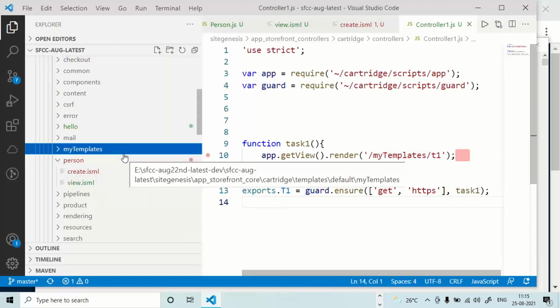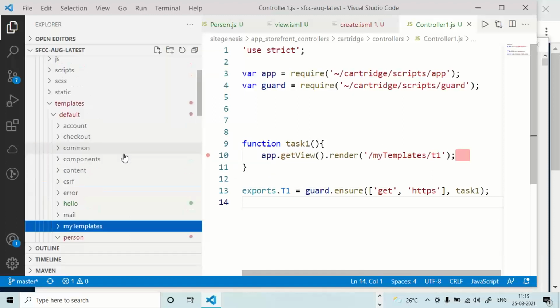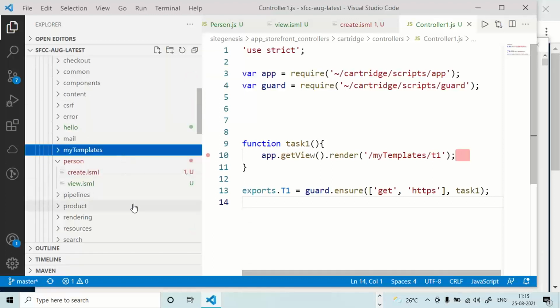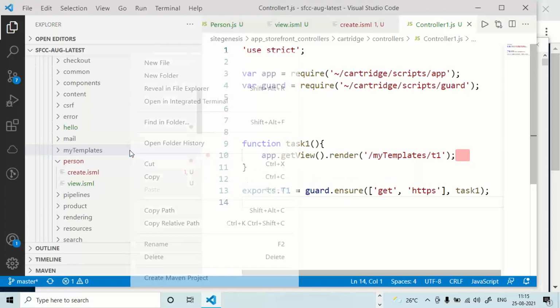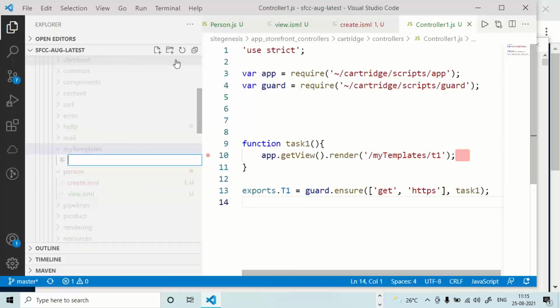Try creating a folder my templates in the default folder. Inside the templates, whatever default folder is there, inside this folder, try defining t1.isml. The .isml extension is mandatory. In the previous session, I forgot .isml and we got an error. While copying the template name, there is a possibility of forgetting .isml.